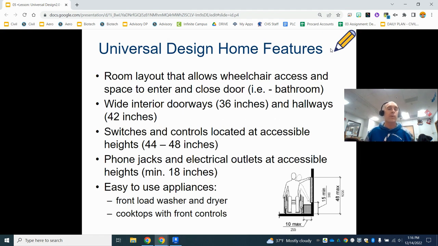The next thing I want you to write down are some of these bullet points. Room layout should allow wheelchair access and space to enter and close the door. For that to happen, you need to have wide doorways. They should be 36 inches. Note that down. Hallways should be 42 inches wide. Note that down. You're going to need to make sure your design meets universal design criteria: 36-inch wide doorways for the public spaces and 42-inch hallways for the hallways.